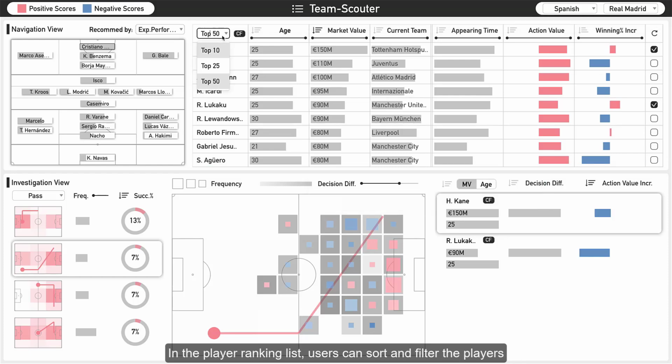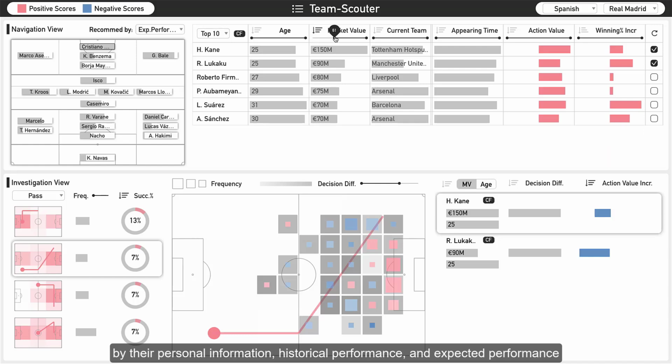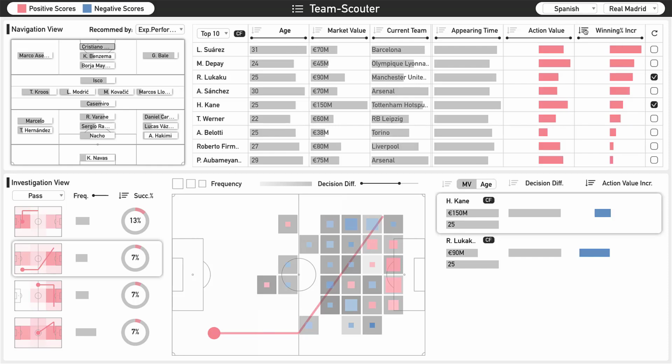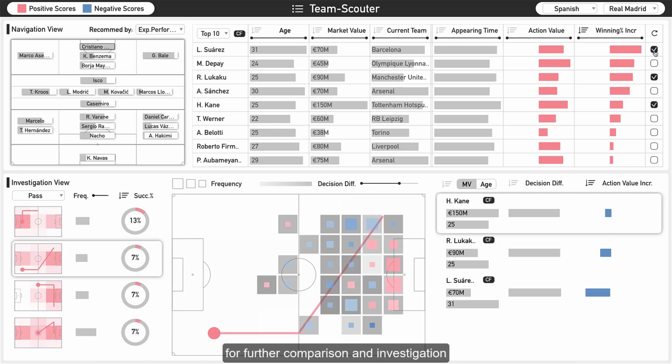In the player ranking list, users can sort and filter the players by their personal information, historical performance, and expected performance. Users can click the checkbox to select the players of interest to the investigation view for further comparison and investigation.